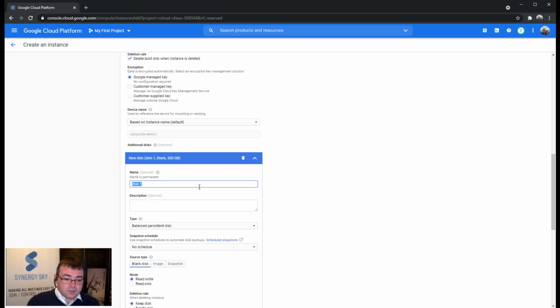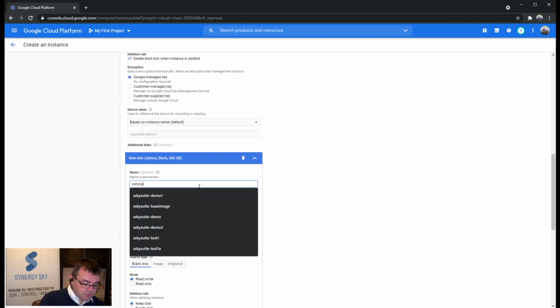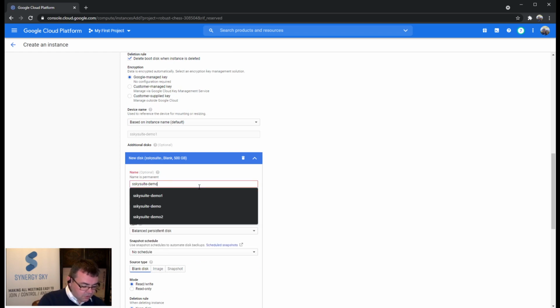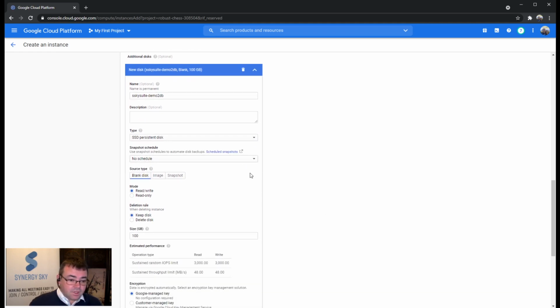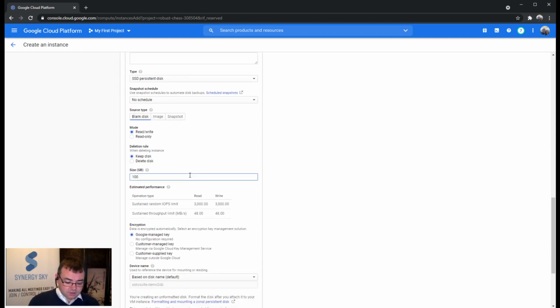I'm going to call this Sky Suite Demo 2 DB, the database. I'm going to set this to SSD persistent disk. I can set a backup schedule or snapshots based off corporate policy, but for this lab I'm going to go no schedule, and I'm only going to set it to 10 gig disk.